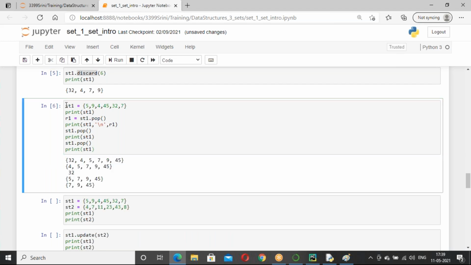See, this is the set. This is how the set is created. I'm executing the pop method. It deletes the first located item, 32. After deleting 32, this is the set. So the pop method returns the deleted item, that is 32. Here I am capturing the return value. That's why I'm able to print it.